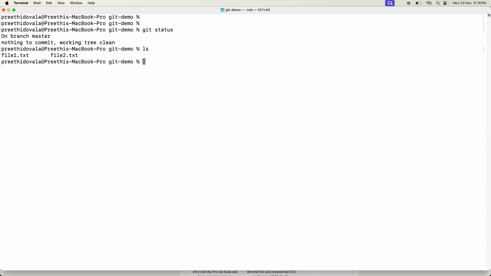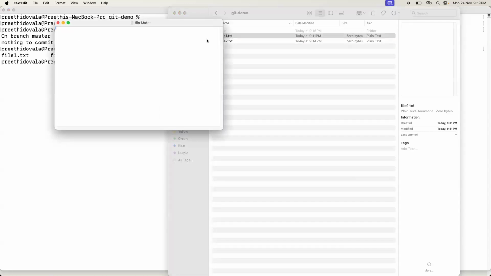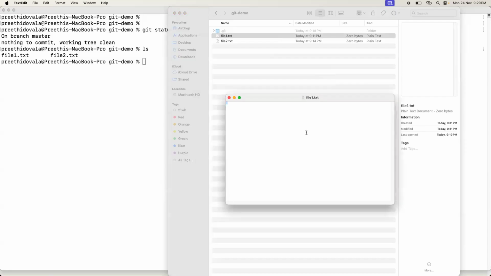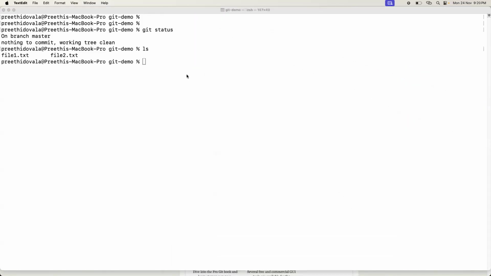Let's see. Let's modify the file. I'm just opening the file in a notepad or anything you can use, and adding some dummy lines, hello or hi. Done. I made some modification. So what happens now? Where is this modification?